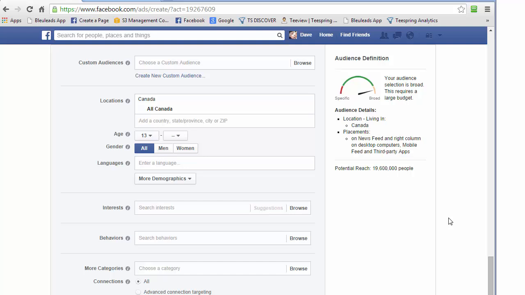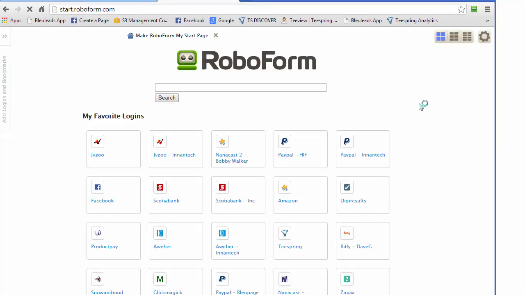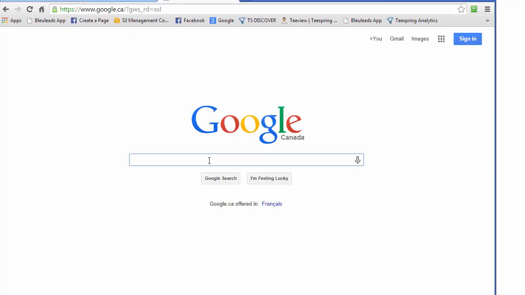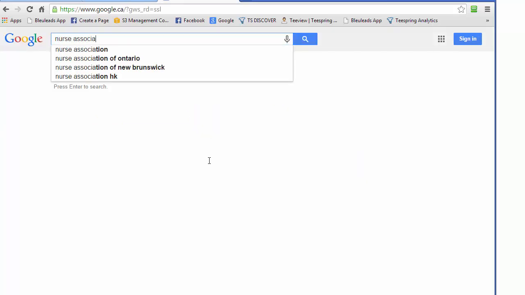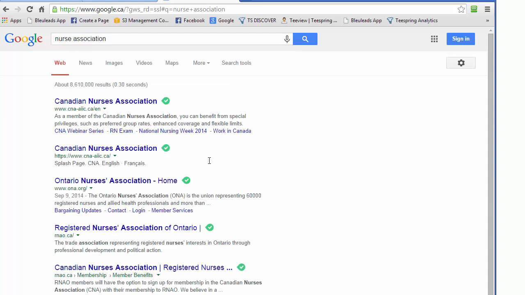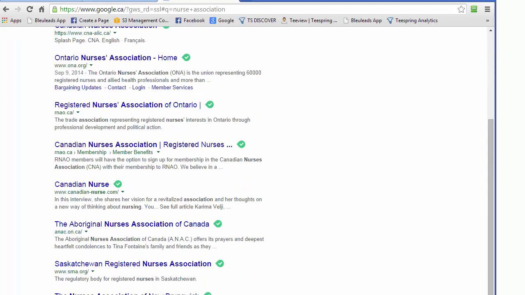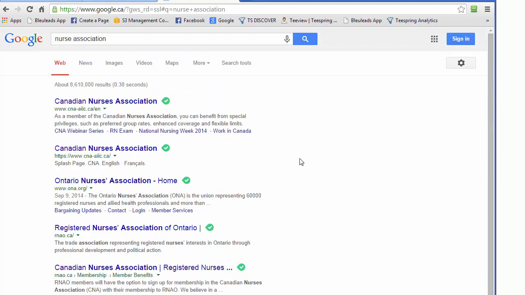And what I'm going to do is just continue with that little nurse example. So instead of targeting nurse, why don't you target stuff like Nurse Association or Nurse Federation, the Nurse Union, that kind of thing. So what you can do actually is just utilize Google. So go on over to Google and just type in Nurse Association, and then you can find all of these different possible words that could be an interest within Facebook.